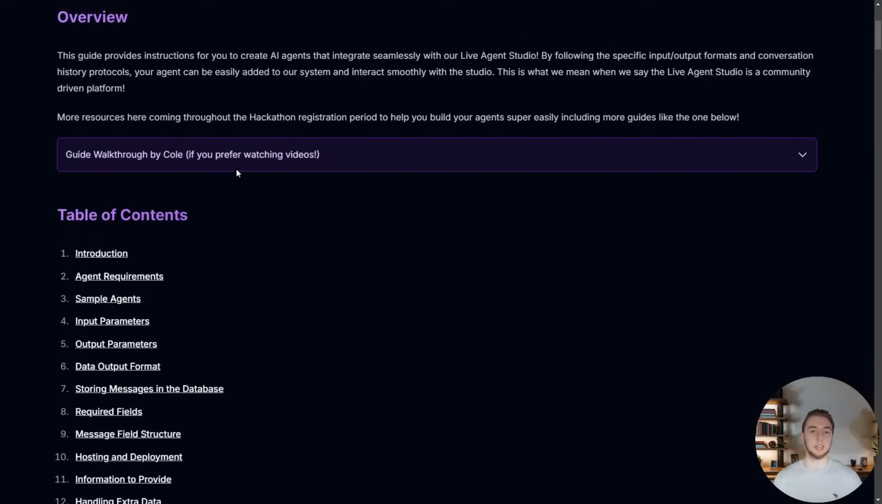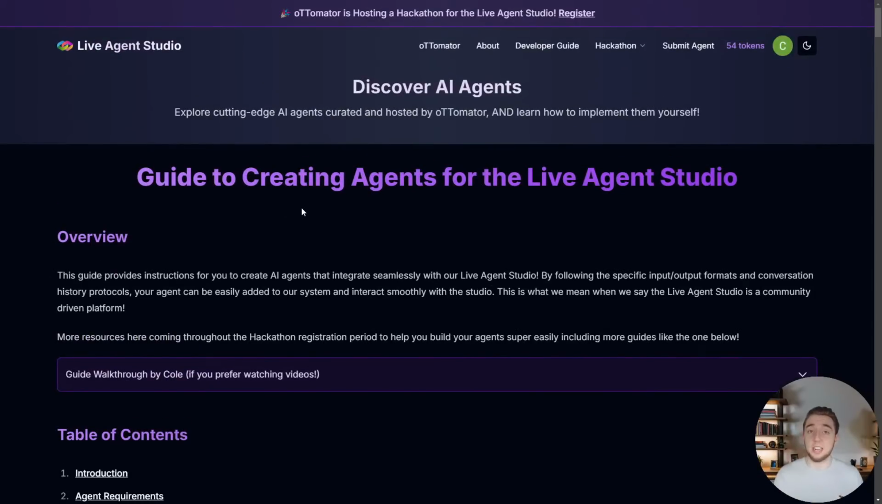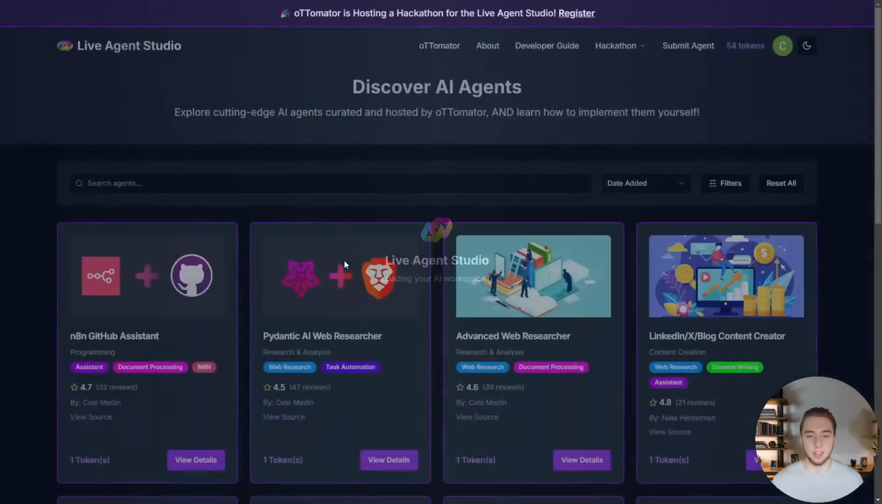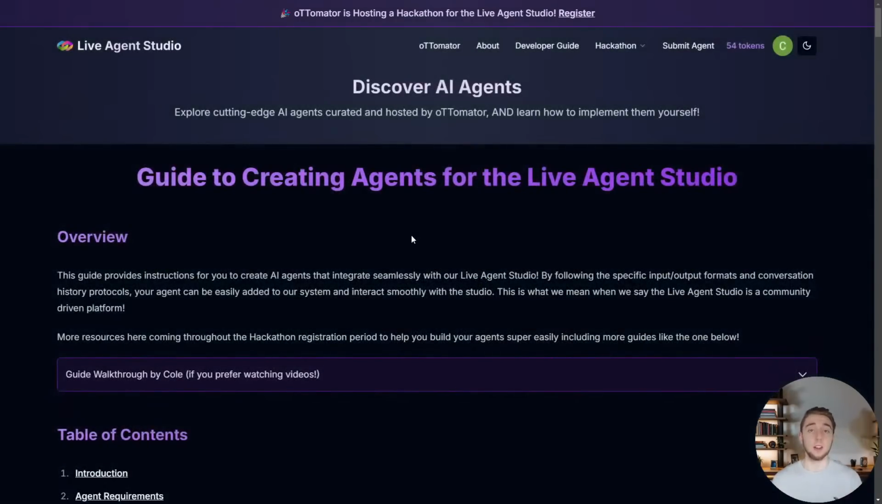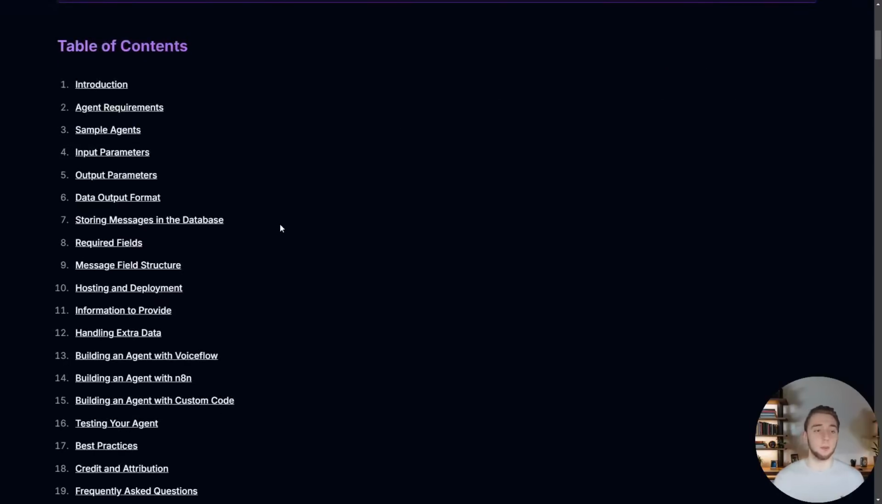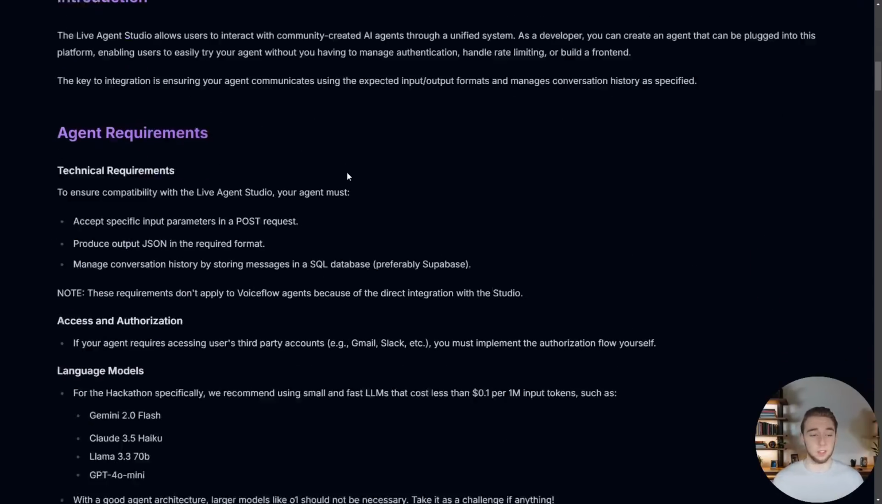Now, the reason that there has to be a guide in the first place, and you can't just build any agent you want, is obviously because I host all these agents myself and have it all on one platform with my database. There has to be a standardization, a way that the agents accept input and output information, and the way that they handle conversation history. Without all that being standardized, there's no way for me to host all these agents on a single front end and have them all available for you to try in a very standardized way. And so this guide is what we have to follow when we take our agent and make it compatible with the Live Agent Studio.